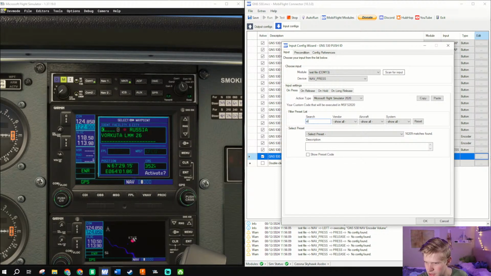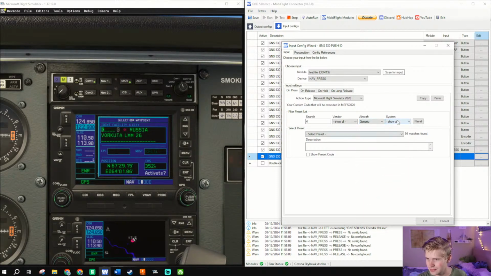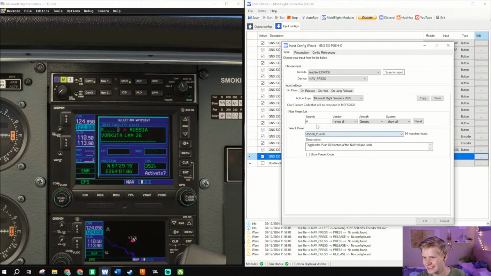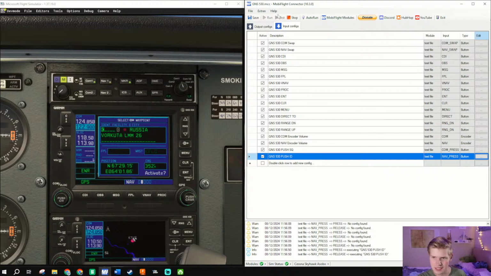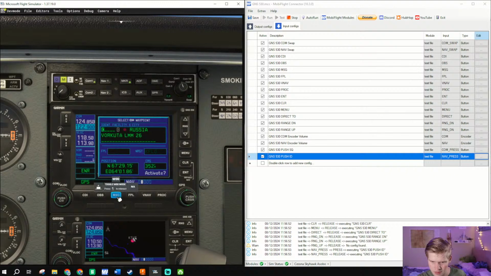I'll just start out searching ID, because it'll search for both ID and IDENT. And IDT. Now, generic, right there. Oh, look at that, right there. ID, generic, AS530, push ID. Now, when we push this, the ID will happen. Is there a way to see that? Clear, menu, flight plans, nav.